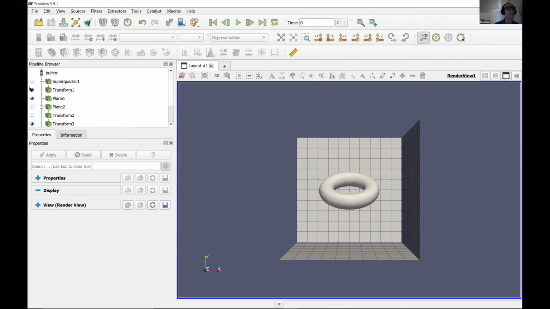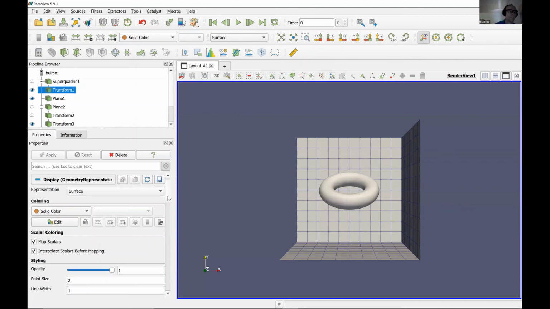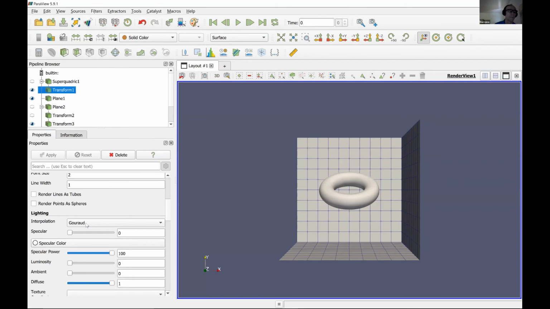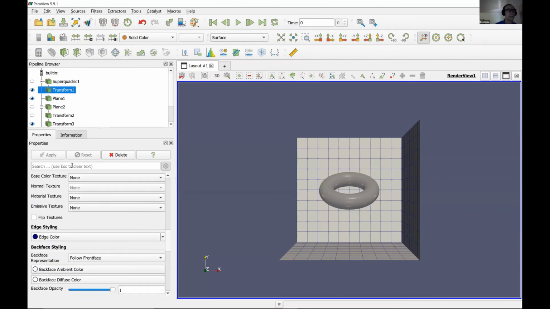To do that, we set that on the transform. That's the torus. So specify what data you're going to operate on. That shows you the display properties for that data. Remember, view display properties are associated with data and view. So change the interpolation to PBR. And then change the skybox. Add the skybox to the view.